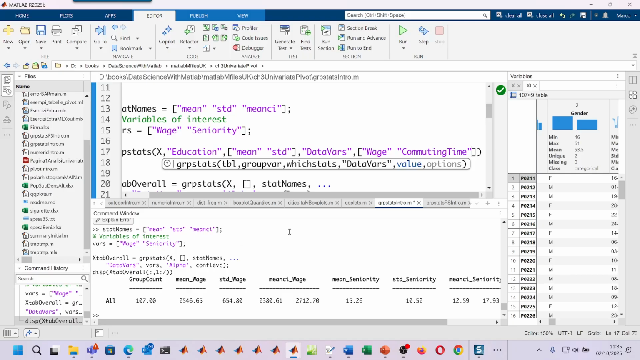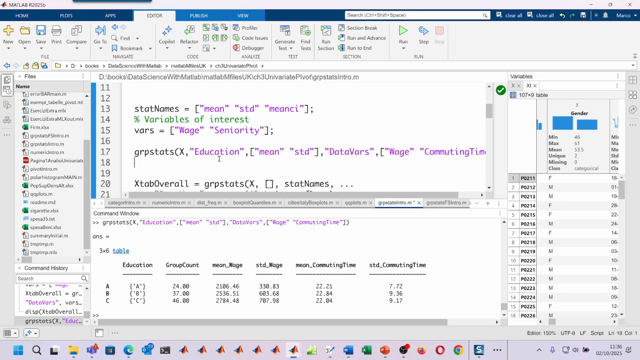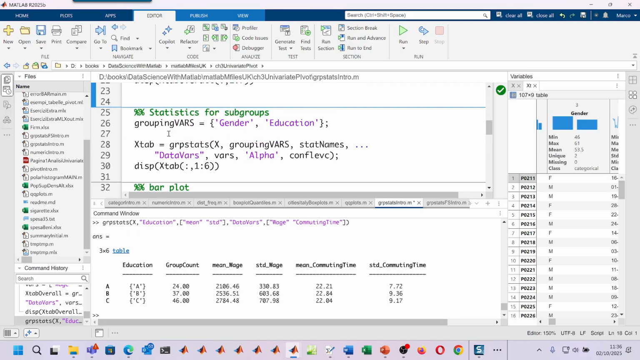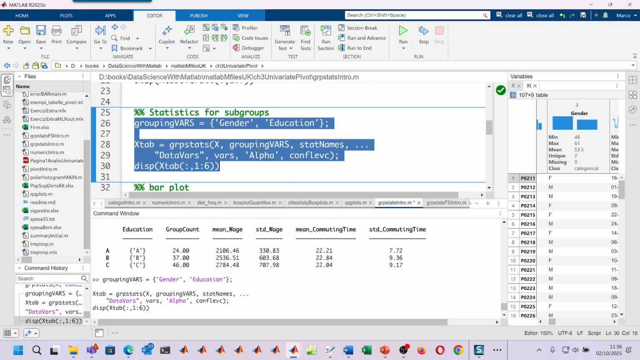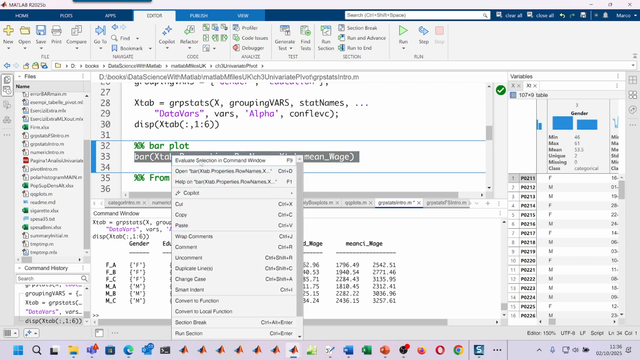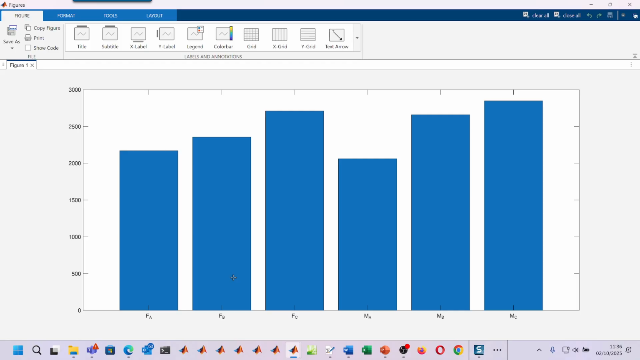Can you follow this syntax? So group stats, then for each level of education, you compute the mean and standard deviation for which variable, for wage and commuting time. Right, something which is absolutely very, very easy to do. Okay, then once you have, for example, grouping variables can be both gender and education, you see. Then you can do a bar plot for each level of gender and education.